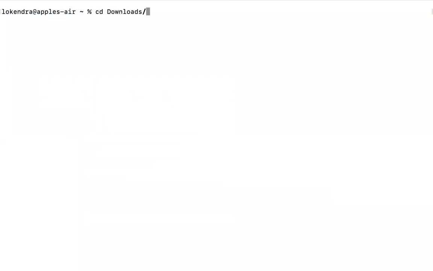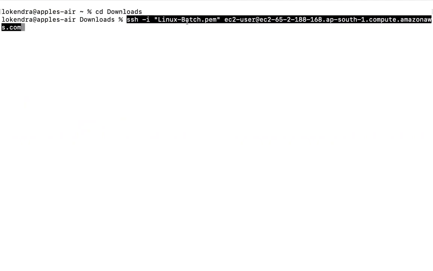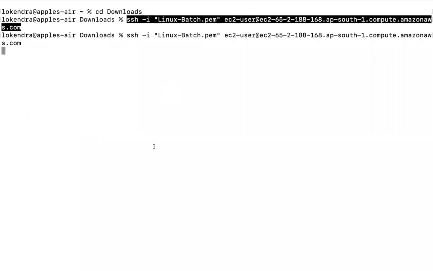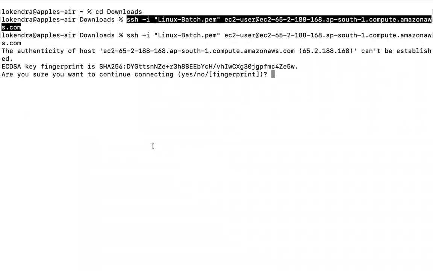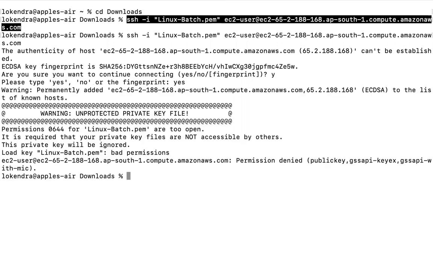I'll go to the particular location where I downloaded that key pair with the name of Linux keys, Linux batch. This is the particular name of that file. If I hit this command, it will throw some errors. First of all, it will ask me whether I really want to continue to log into that server. I'll say yes. And guys, keep this thing in mind. We will have to explicitly type yes. If I type in Y, it will not work. YES. I'll have to type the complete word.